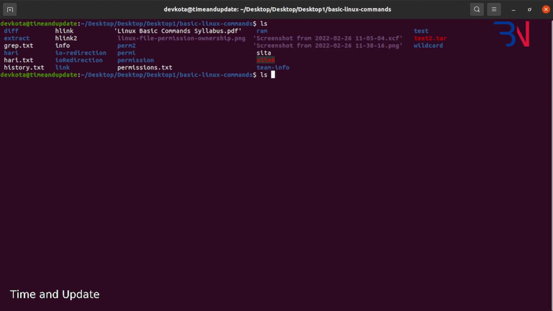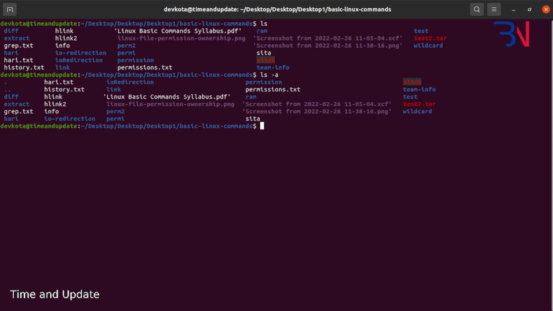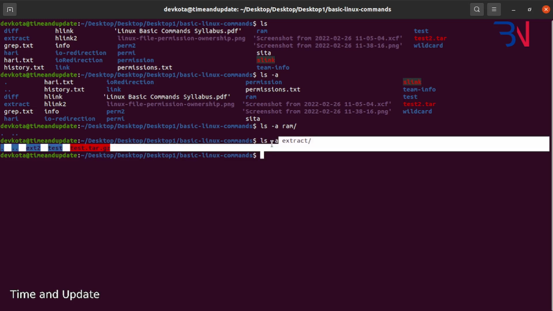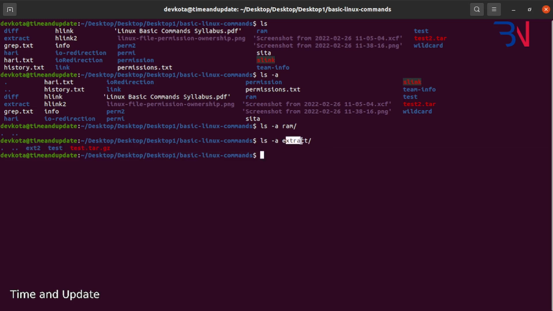ls dash a, here the a is the option. The command will take the option and it can take the argument as well. Okay, ls dash a, and here this ram is the argument. That a is the option, which means all, and here is the argument, which means the directory. We'll talk about the option and argument in the next section. For now simply remember there is a command and the command can have options and can take an argument.